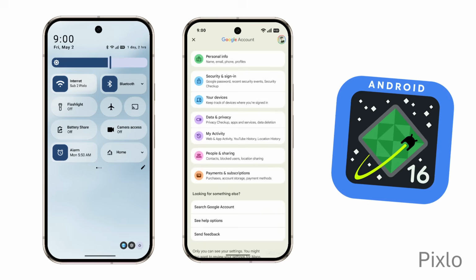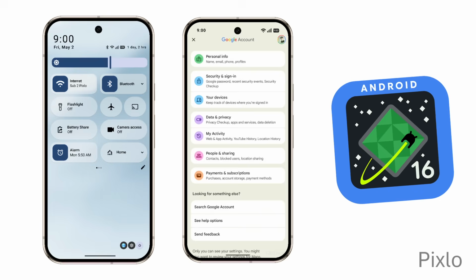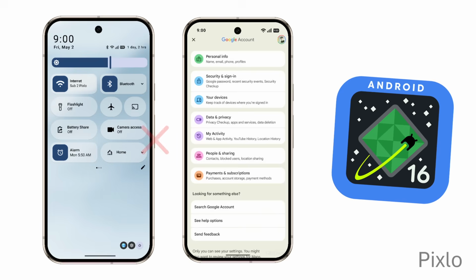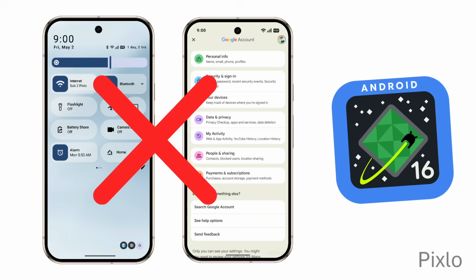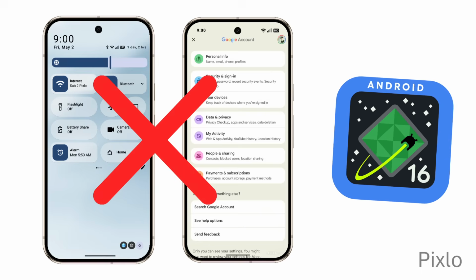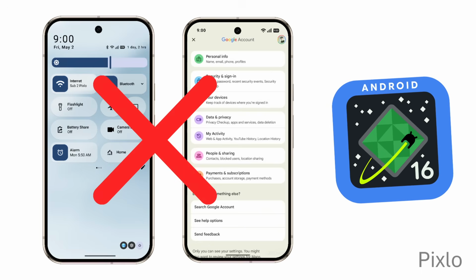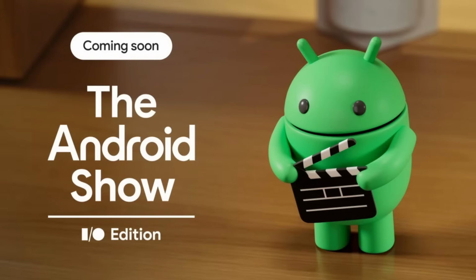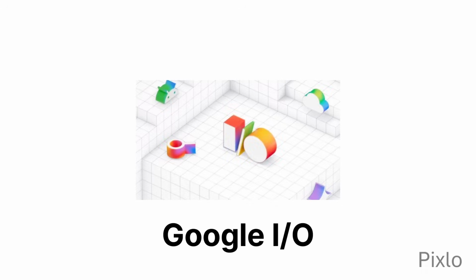This is the major Android redesign that I've been wanting for so long. Unfortunately, most of these Android 16 features probably won't be available when the first Android 16 build launches. We're hoping to get a timeline of when we can expect these major features at the I/O Edition Android show on May 13th or Google I/O on May 20th.